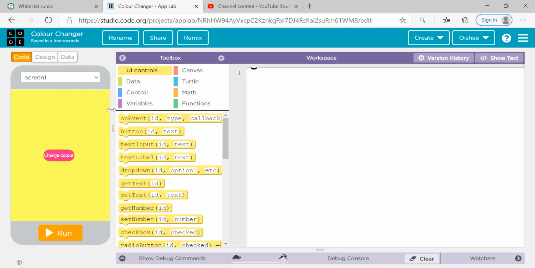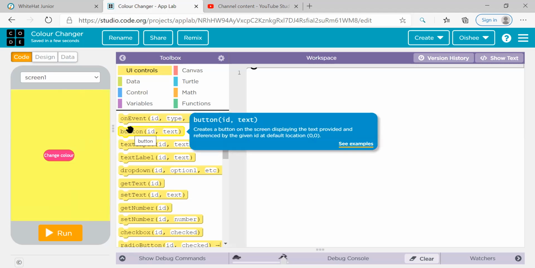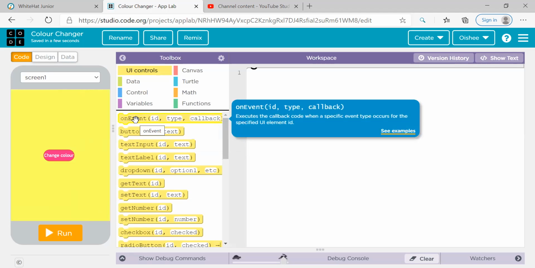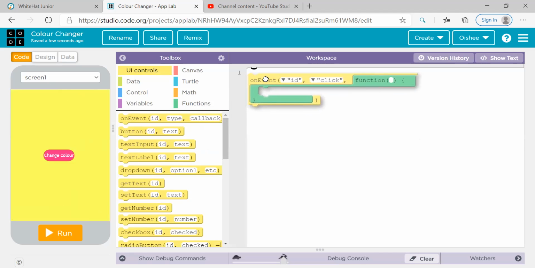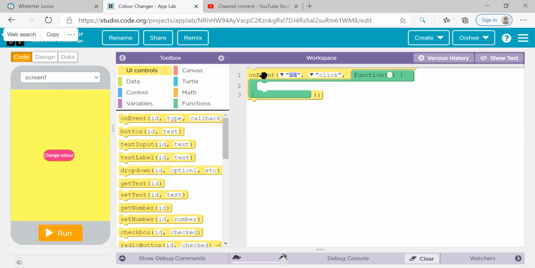This is an app maker, so we need to make our app. So we have the on event button block. On event means when clicked. So I will just put this on event button block over here. In this IDs column, we need to pick the ID of this change color button, which is button one. So on event button one click means when I click on button one, what happens?